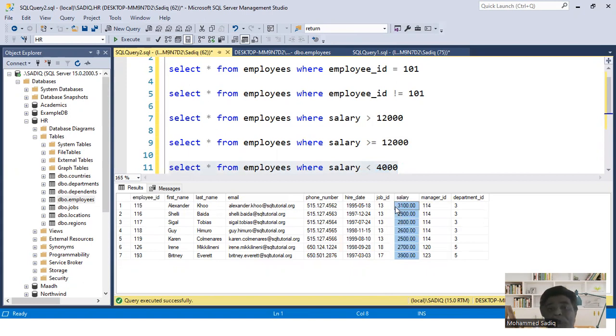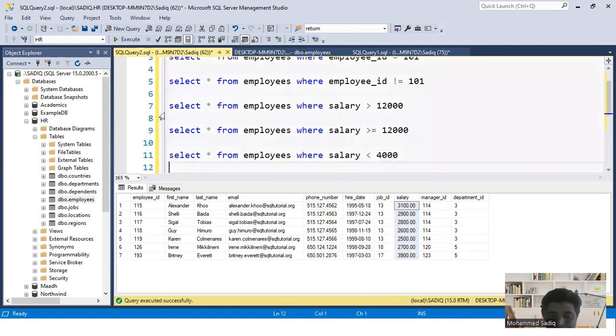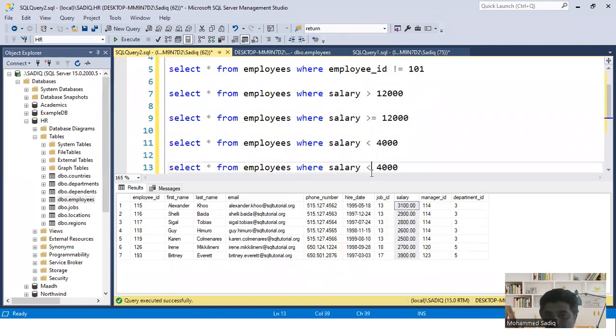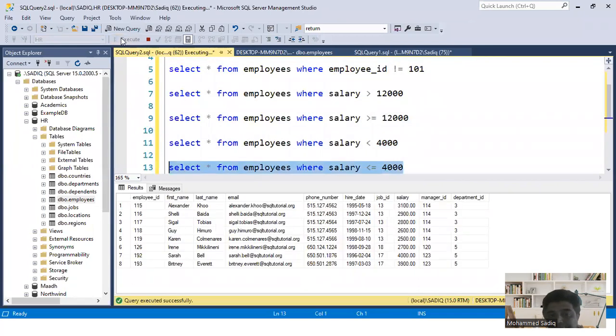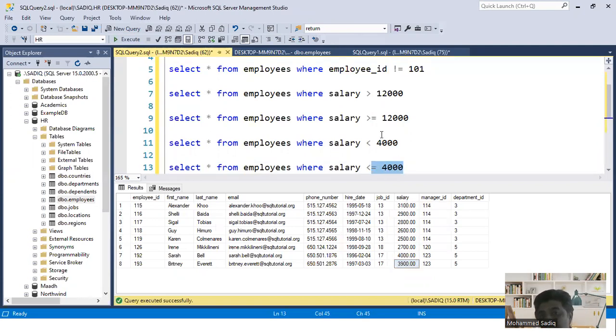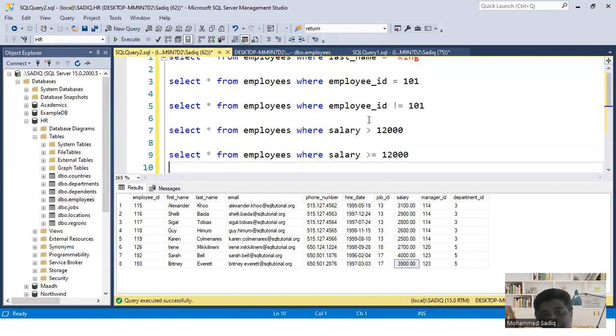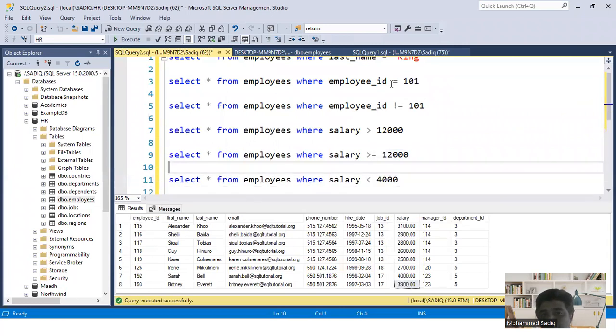Okay, now I want to see 4,000 and below 4,000. So in that case, what do we do? We use the operator less than or equal to. Less than or equal to means matching 4,000 and below 4,000, so you'll be able to get the data here. You can see here that earlier even 4,000 was excluded. So when I say equal to, it is including this value. When I'm not using the equal to sign, that means only below this value or above this value. Okay, so that is where exactly we use this particular relational operator.